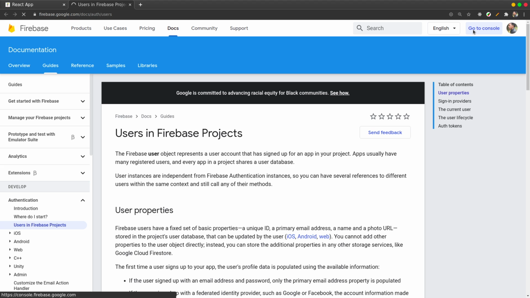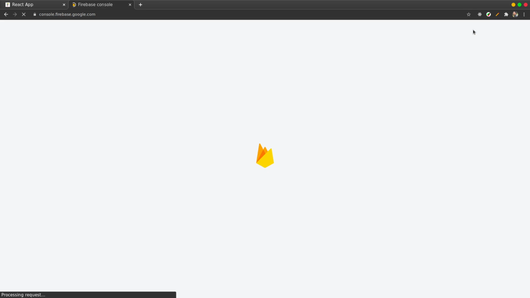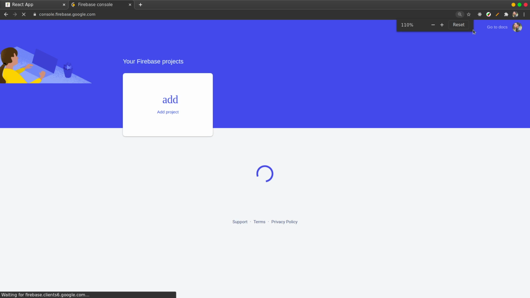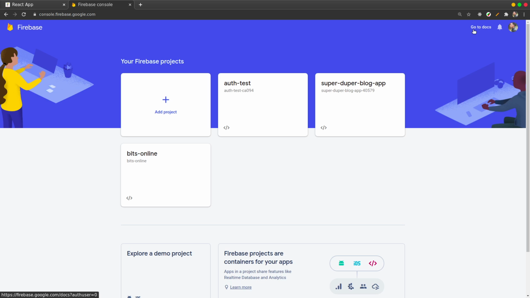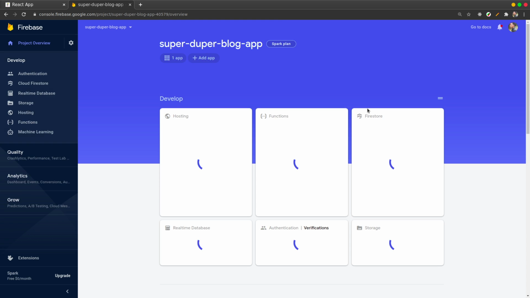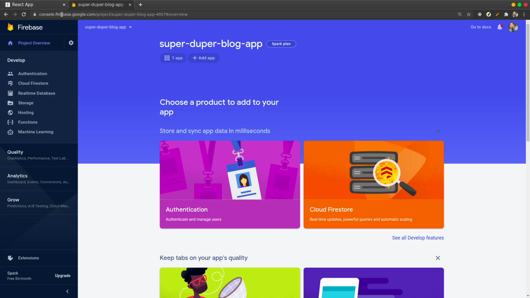Remember we had some few projects, and the project in this case is a super duper blog app. Remember we set up this super duper blog app for authentication last time. Most of you understand this. Those who are new, you just go to console.firebase.google.com, be logged in to your account, then create a project, and you'll be greeted with this kind of interface.